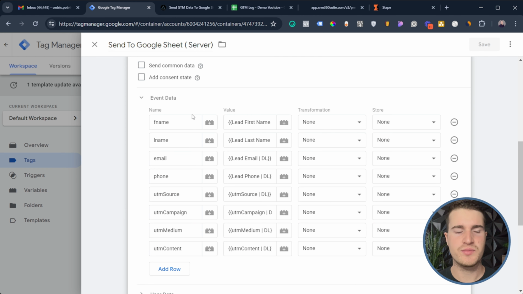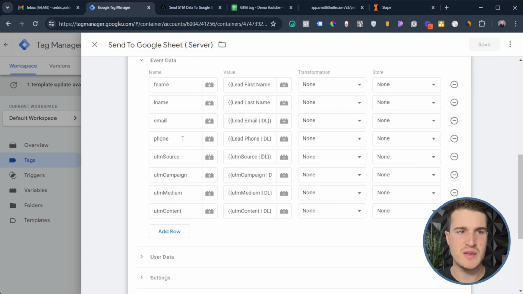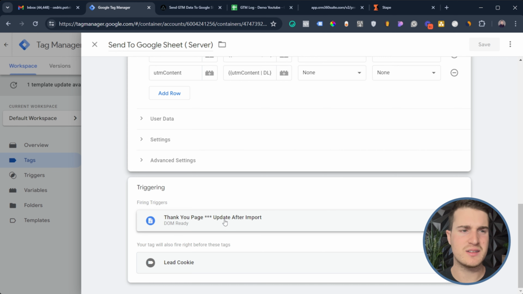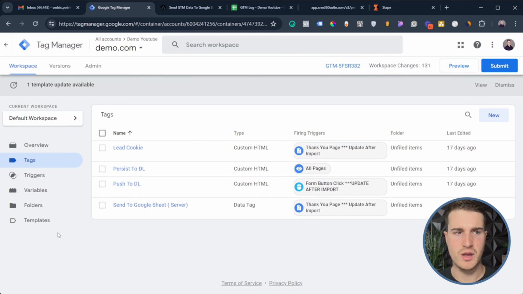So event data, as I said, we're going to send first name, last name, email, phone number, then the UTM data. And then the trigger, that's going to be whenever they land on your thank you page. So if you don't have a thank you page, for example, they just submit the form and it's like a thank you message, I recommend that you create a thank you page, because if not, this might not work as well. But yeah, so create a thank you page, and then it's gonna work, and I'm gonna show you how to edit the trigger to make it work for your thank you page.